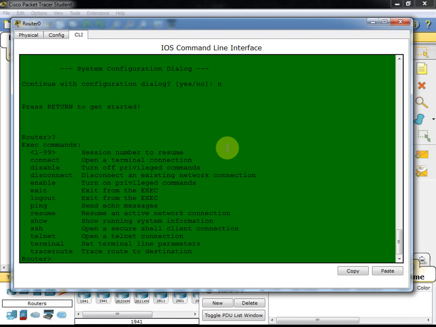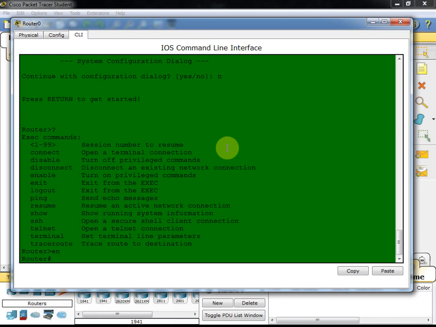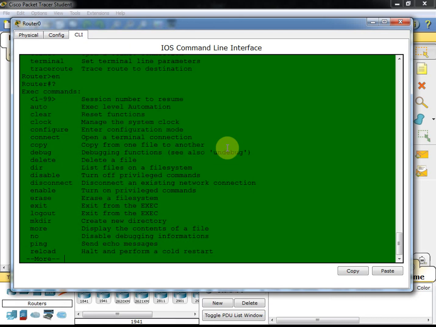Next, we're going to go ahead and we'll just type enable, and this brings us up into the privileged mode, where we can change and view the specific router configurations. So we can view our available commands here. We see there's quite a few more, and there's even more that haven't displayed.